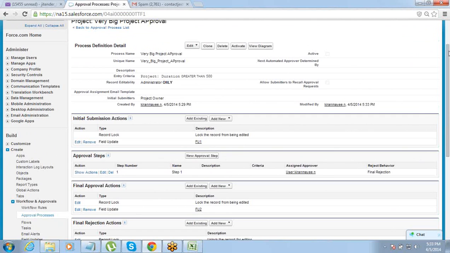What is approval step? If you have a multi-step approval process, then approval steps will come into picture. By default, any approval process will at least have one step, right? So this is a one-step approval process. By default, it comes when you create an approval process. If you want more steps, then you can have more steps into that, so that it goes from one person to the other person and all, right?